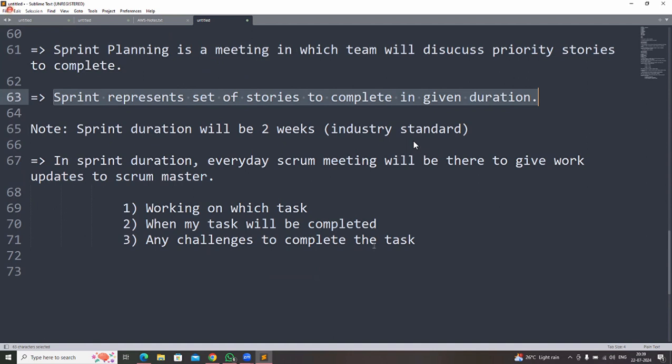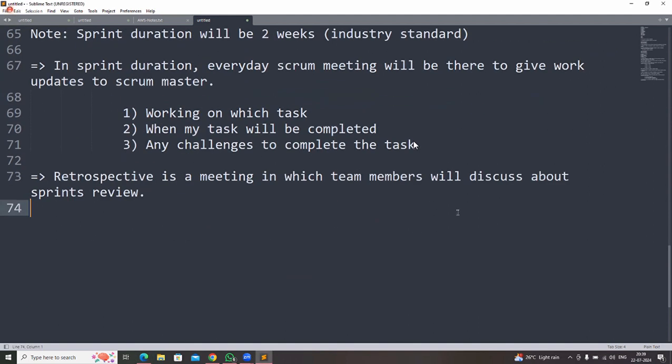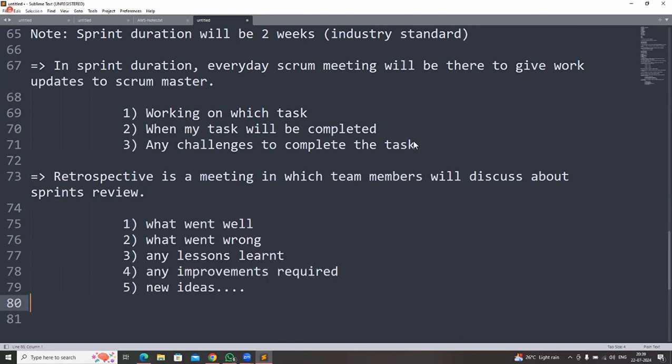All right. So in the project, there will be a meeting called the retrospective meeting. What is a retrospective meeting? Retrospective is a meeting in which team members will discuss the sprint review. We completed 2 sprints in a month, so monthly once this retrospective meeting will happen. In that meeting, we are going to discuss what went well in the sprint, what went wrong in the sprint, any lessons we have learnt, any improvements required, and any new ideas we have for our project.